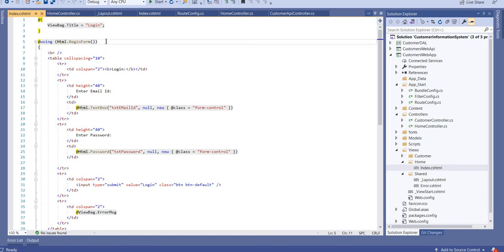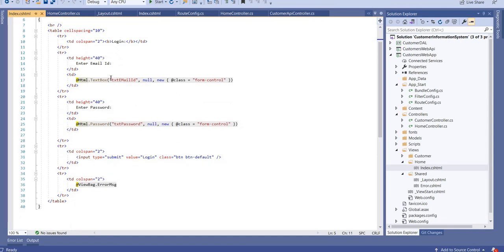So Html.BeginForm, we always use it when we are doing some post or when we need to submit, when we want to send data to the server. Inside that I have a text box to enter the email ID, a text box to enter a password, and then a submit button. So this is what is done in the home controller.